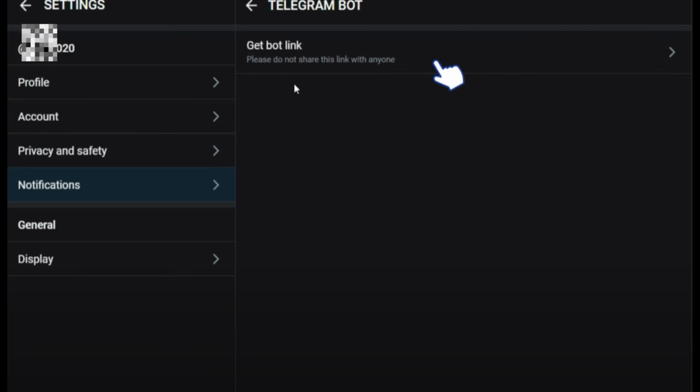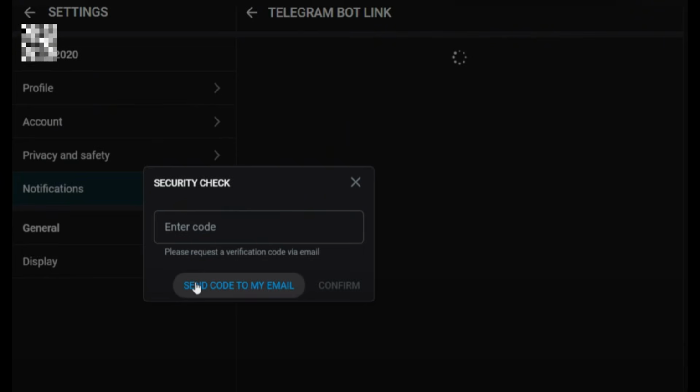Click on it. Then you will see the Get Bot Link section. Click on it. Then OnlyFans will prompt a box to confirm sending a code to your email. Click Send Code to my email.